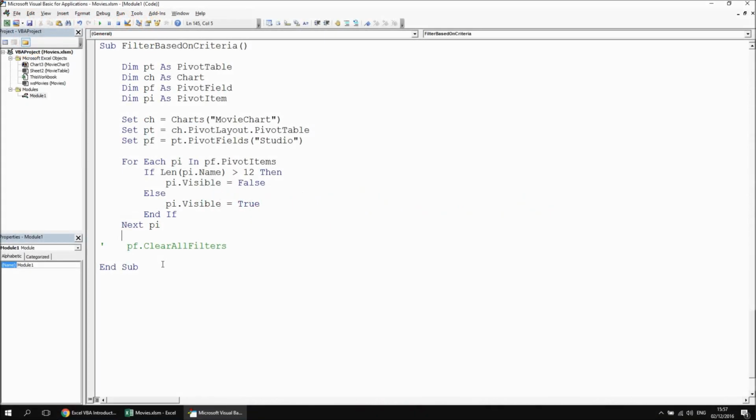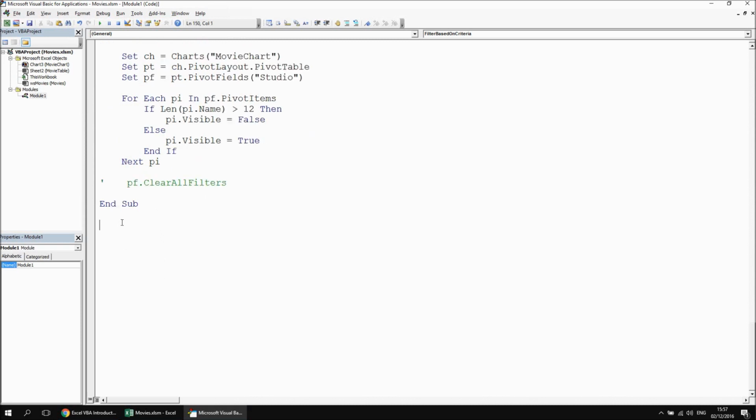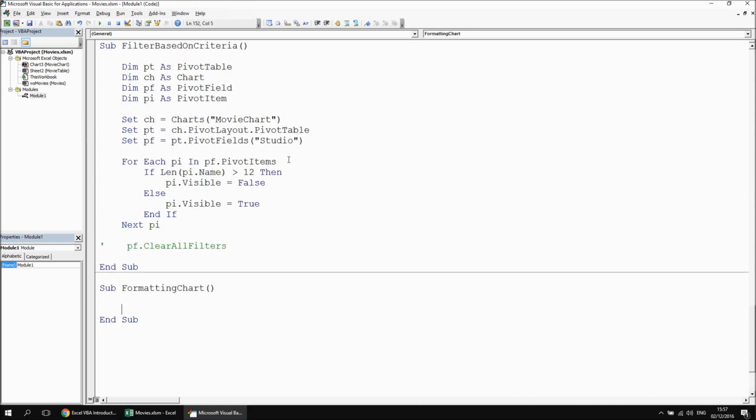Okay, so we've done a few basic things to manipulate the pivot table part of the chart. Let's have a look at manipulating the chart parts of the chart. Let's have a quick extra subroutine called something like FormattingChart. And the first thing I'd like to be able to do is get a reference to the chart object. So let's have a quick look at doing that. I'm going to declare a variable. I was going to copy and paste it, but it's so quick and simple to do.